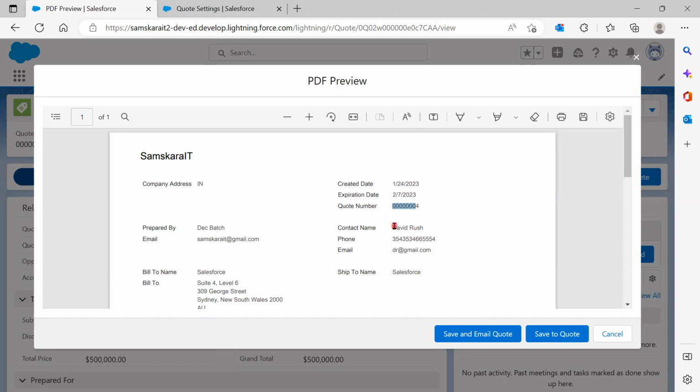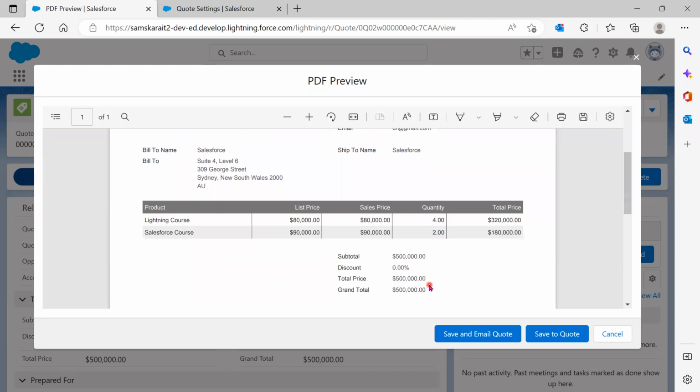And who is the contact? Contact is David Rush, and his phone number, his email ID, ship to name. Now here, how many products? 2 products. And what is the list price? 80 and 90. And then quantity, one is 4 and another one is 2. Now the total price for the first product is this much, and the Salesforce coursework total price is this much.